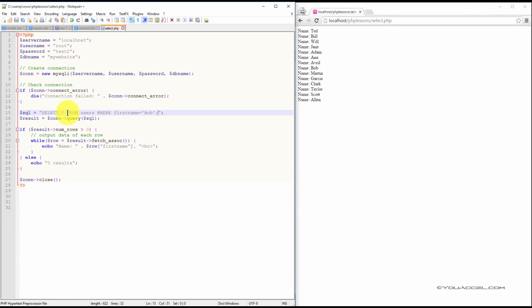Notice that since our SQL query is wrapped in double quotes, we must enclose our search term in single quotes. Now, just save the file and refresh, and you'll see that it brings back one record because we only have one record in the database where the first name is Bob.